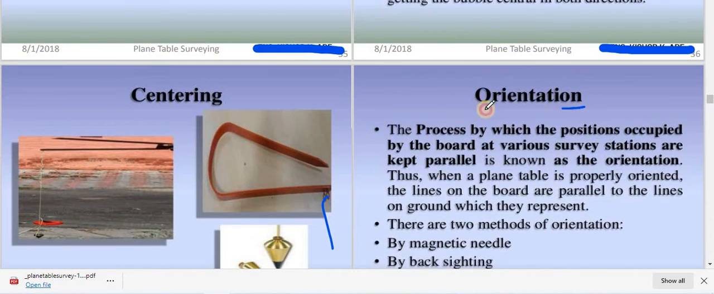Then the process of orientation. Orientation is very important because whenever you are doing surveying, at every station the position of the table should be the same as it was at the first point. Making the position of the table at every point the same is nothing but orientation. The process by which the position occupied by the board at various stations is kept parallel is known as orientation. Thus when a plane table is properly oriented, the lines on the board are parallel to the lines on the ground which they represent.